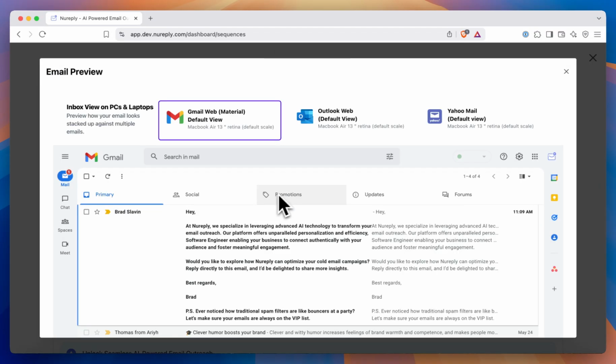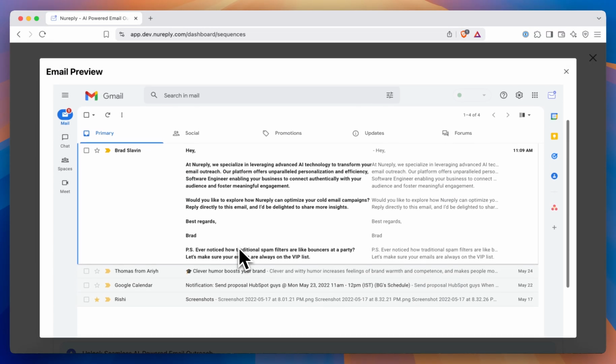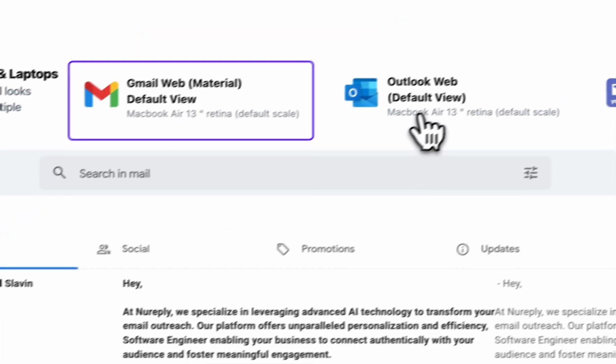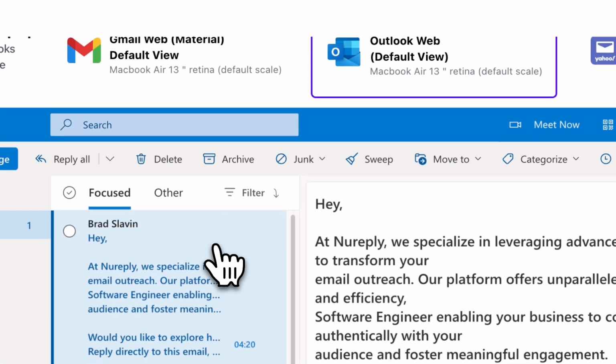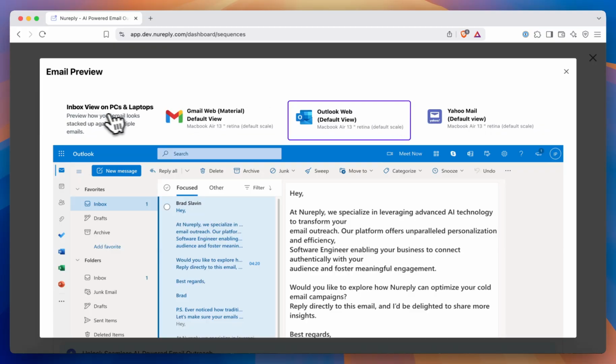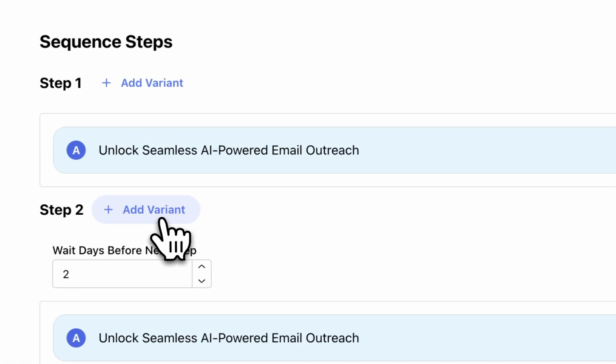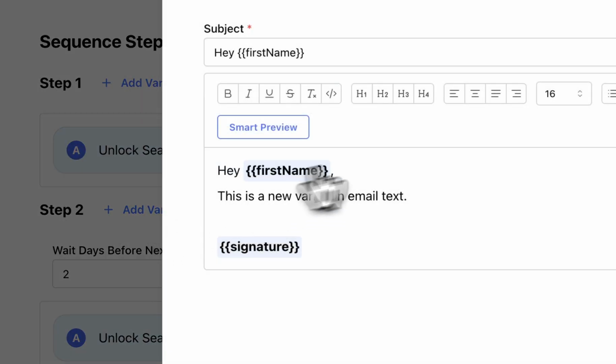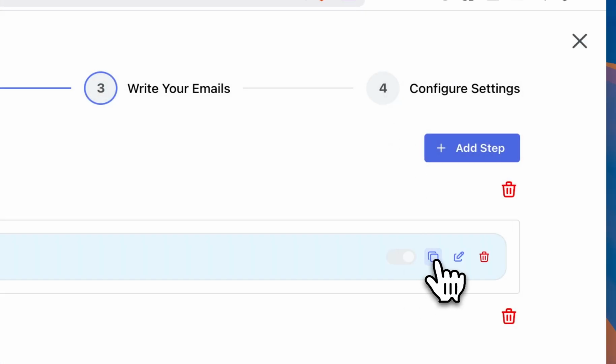We're generating a quick preview. This is what it's going to look like. This is what it's going to look like in Outlook and Yahoo Mail. We can go in here and we can save the changes. We can also add a variant. If you would like to add a variant, you're welcome to.